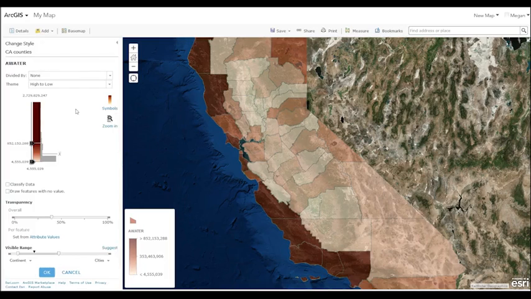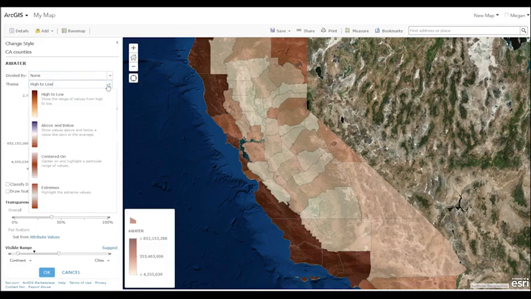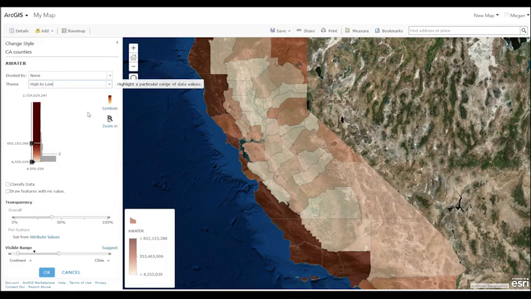You will see now that we have more options for our display. The Divided By drop-down menu is optional, but here we can select other attributes to compare values as percentages and such. For now, we're going to keep it as none. The Theme drop-down menu gives us different gradient options to highlight what we want the data to display. For this map, we're going to stick with the high-to-low theme.